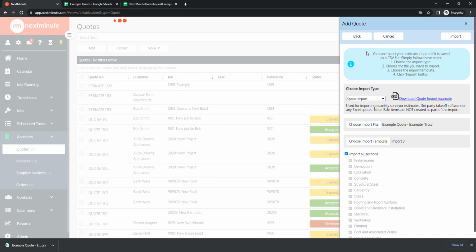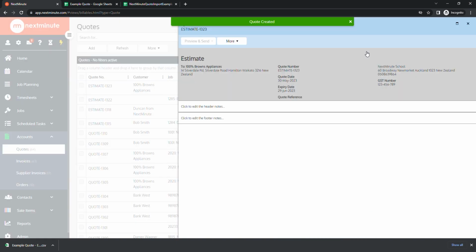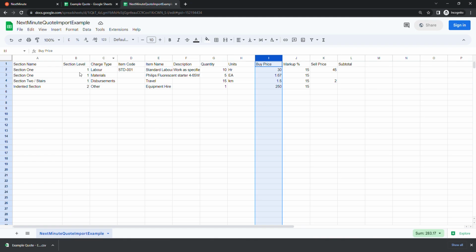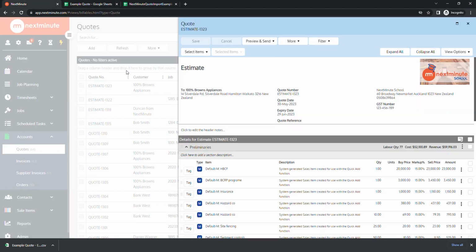Now, one thing we didn't really touch on is the section level. So inside the example, you'll see here section level. Essentially, if you ever want to have a subsection in your quote, you just need to put a 2 in there for an indented section, 3 to go indented one more time. Let's just go back. There we go.